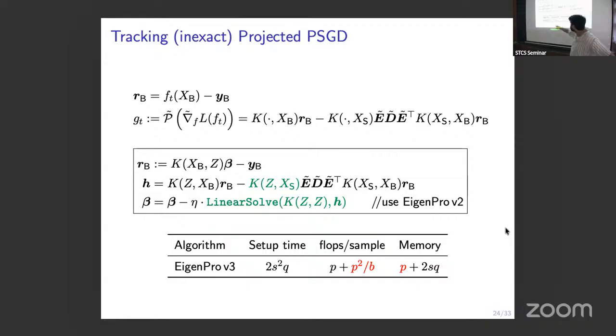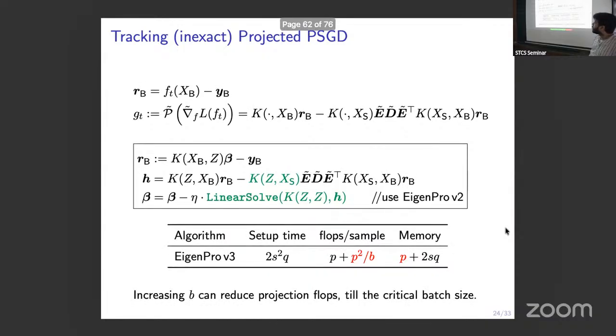The setup time is small. The memory requirement is now better. It is independent of n, which is your training data. But the problem is that the number of flops per sample is something like p squared over b, where b is the size of your batch. You can increase b, but there is a limit, because again you see saturation. So you really need a fundamentally different approach to get rid of this p squared term for very large models.